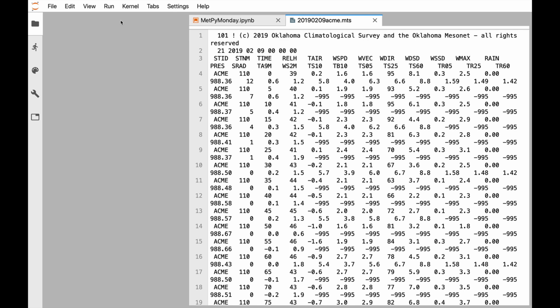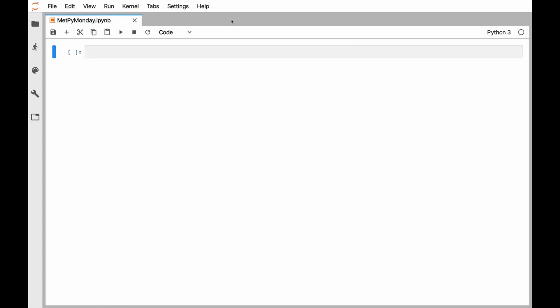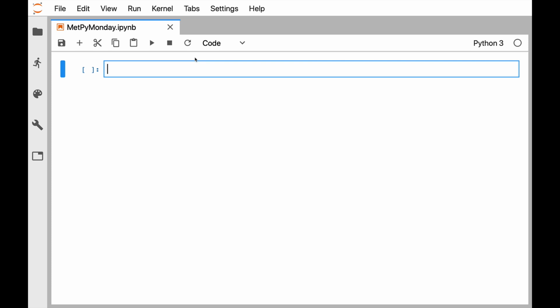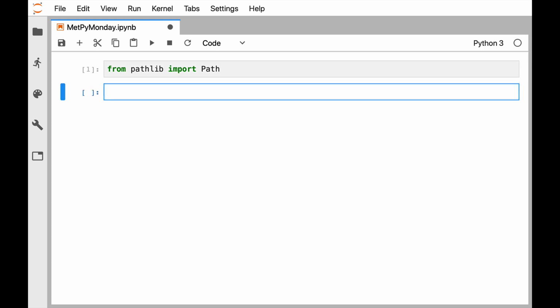To get some more space, I'm going to get rid of my left sidebar and make the text a little bigger. So we're going to import the Path object from Pathlib. So this lets us create a path. This is a class, so notice the capital P there. Okay, so we run that cell.